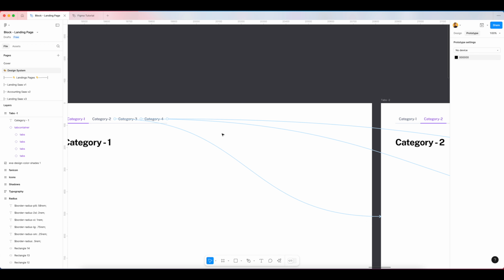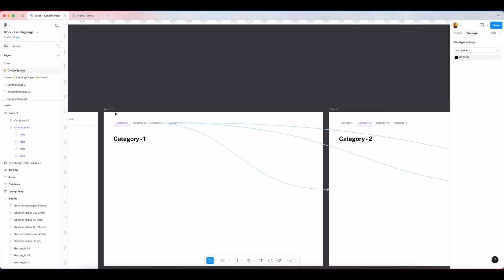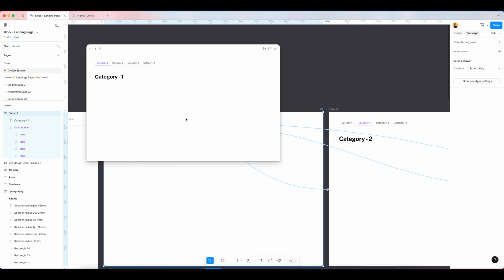Okay, now we have initiated the prototype, just select this and play. See, category 2, category 3. Okay, as we know, we added animation.